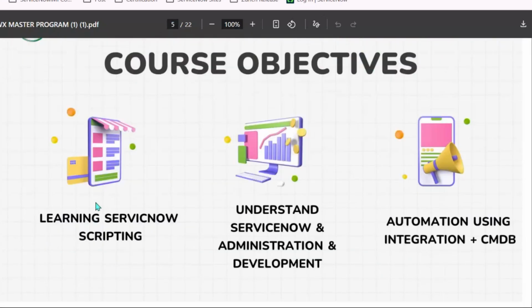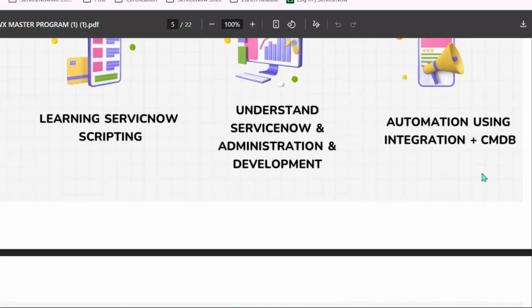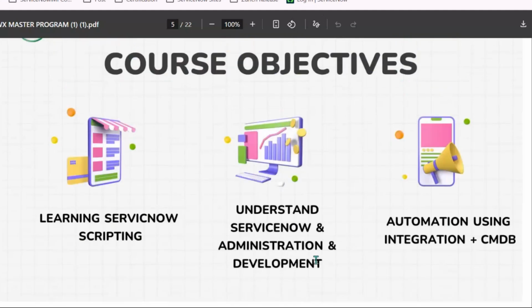And now we have our course objectives here. Inside the course objectives, we have ServiceNow scripting, understanding ServiceNow administration and development, and then automation using integration. Automation happens through workflow as well, under ServiceNow administration and development also. So automation basically happens everywhere. Whatever things we will see or do, we are generally trying to create some automation, right? And automation using integration will be the interaction with a third-party system, doing the integration, and then checking on CMDB, like what CMDB is and how it is utilized under the ITSM module as well.